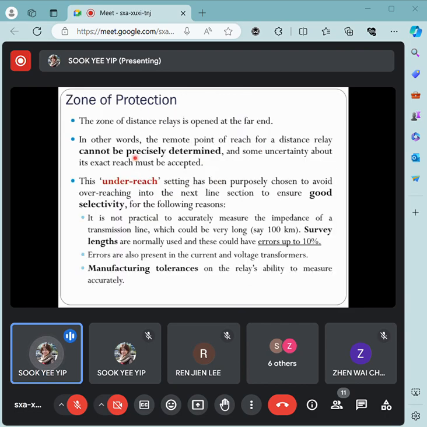All right, so let's see some points here. So generally for distance relay, the zone is being set to open at the far end. This means that we have under-reaching setting for the distance relay, right? Why do we do so? In other words, the remote point of the reach for a distance relay cannot be exactly determined. Whenever we have the far end point, by dividing the voltage and current value, the impedance calculated is actually not accurate. So some uncertainty about the exact reach for the far end must be accepted.